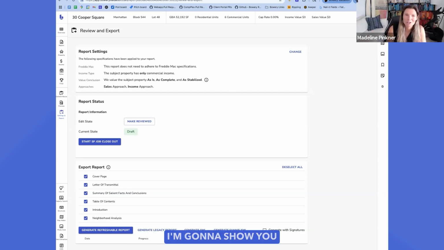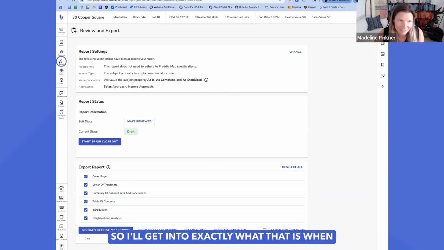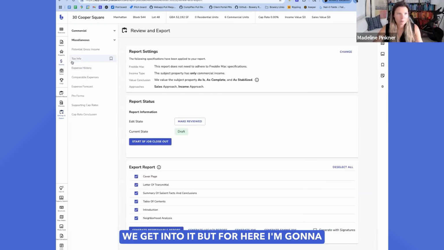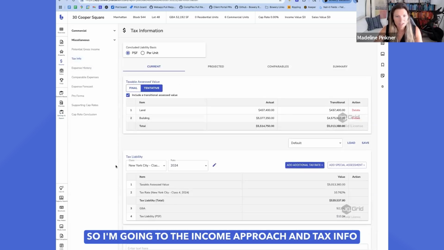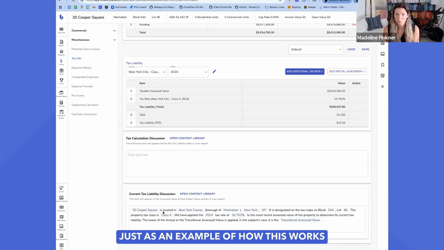For today's demo, I'm going to show you a little bit about our narrative components. I'll get into exactly what that is when we get into it, but for here, I'm going to jump into our taxes section. So I'm going to the income approach and tax info, and I'm going to use our current tax liability discussion just as an example of how this works.